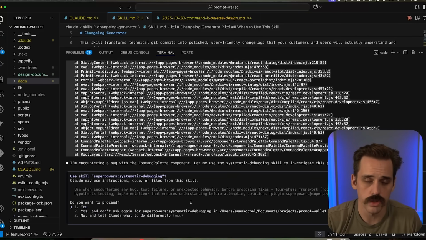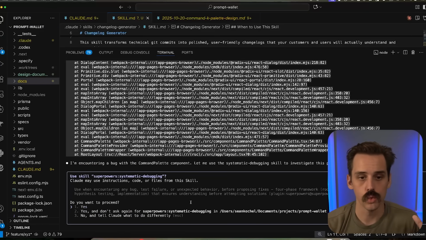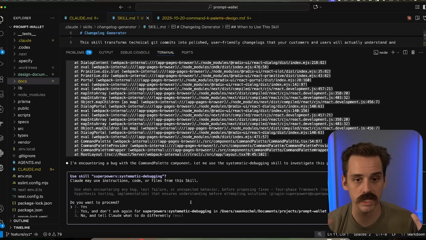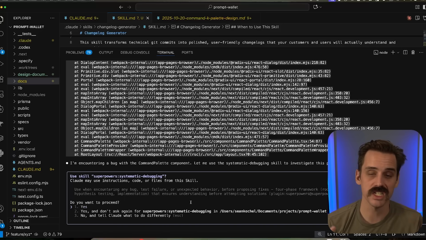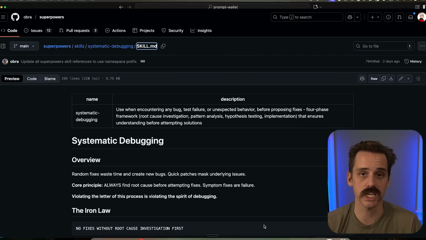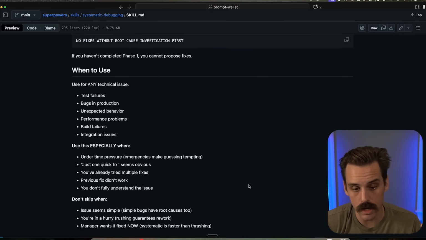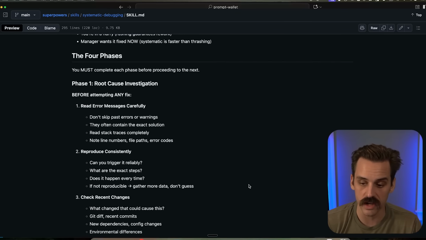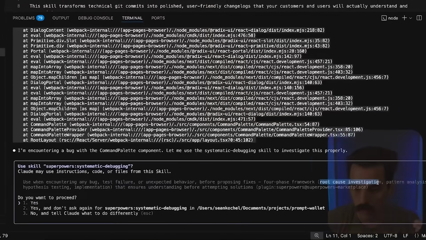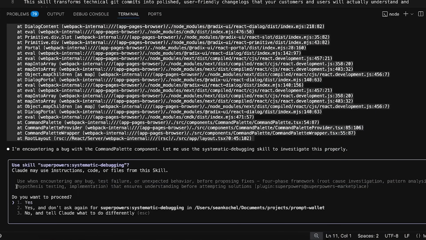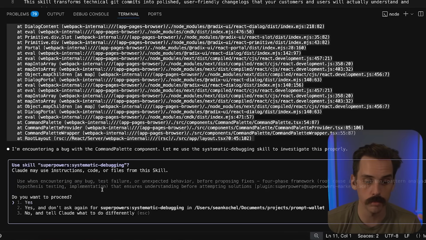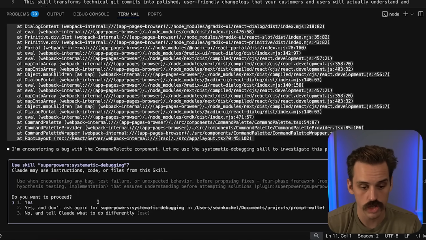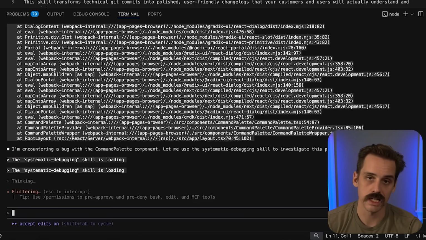And so this is where we get to our fourth skill, which this is not the best example for because this is a pretty straightforward issue, but this is a systematic debugging skill. So what this does, anytime it encounters a bug, a test failure, unexpected behavior, whatever it is, it's going to go through a four-phase framework. It's going to investigate the root cause. It's going to go through a pattern analysis, test a hypothesis for the fix, and then move through to implementation. And so it's really trying to make sure it understands the problem before it implements a solution. So we're going to say go, and it's going to load that skill in, and it's off to the races.